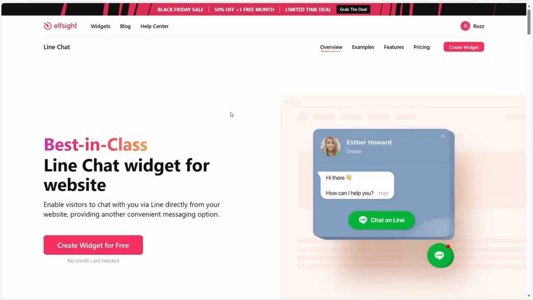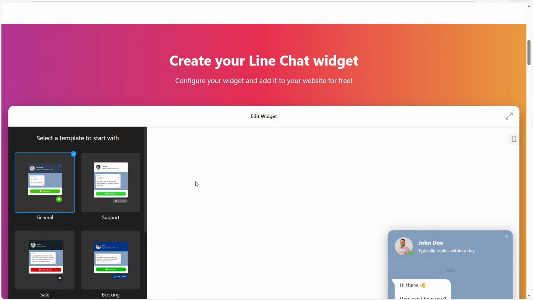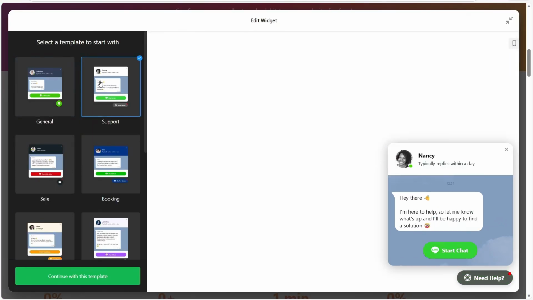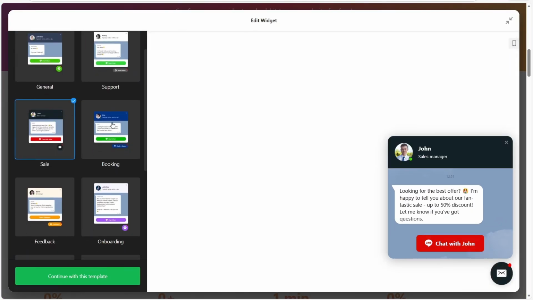Next, you want to click on the pink button that says create widget for free. That's going to take us down to the template builder where we can start designing our widget. To expand the window, simply press F11, and on the corner of the window, you can also click on the expand arrows. Now, the first step here is to choose a template that's close to what you're looking for.